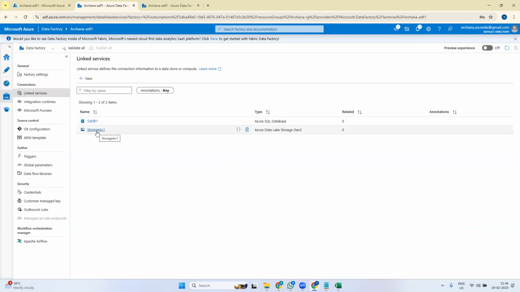Here in the storage account, we have pointed to the storage account only, but we did not point to which file we have to copy. The same way, we pointed at the SQL DB, but we did not select which table to copy. So for that, that is defined in datasets.